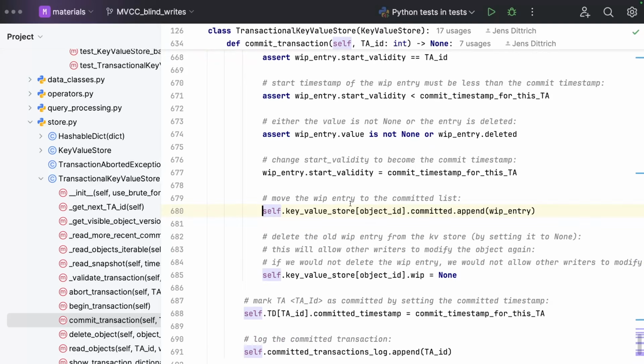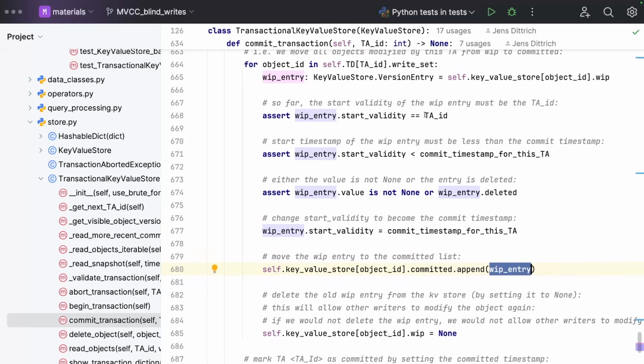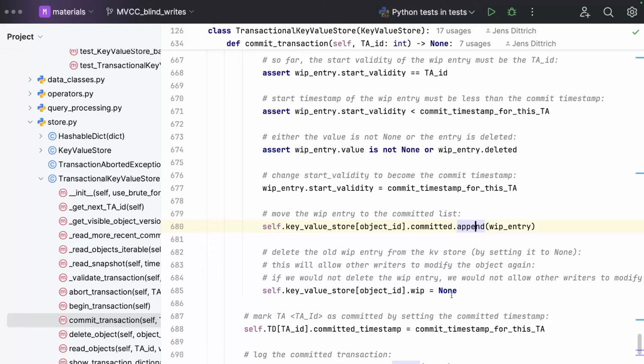This is moving the work in progress entry to the committed list. This is my work in progress entry from this transaction. I get it here from the key value store. So this is the work in progress entry this transaction created in the store. And I append it directly to the committed list. That's what's happening here. And I set this work in progress entry to none.